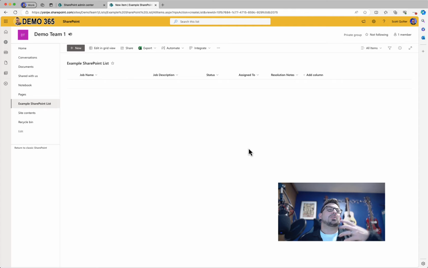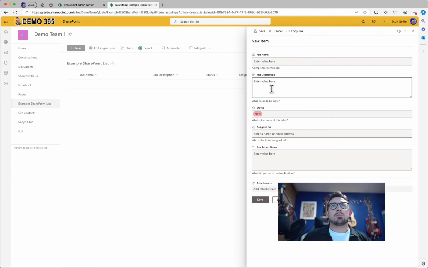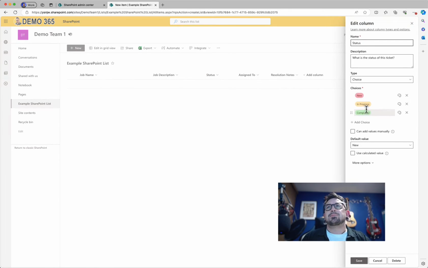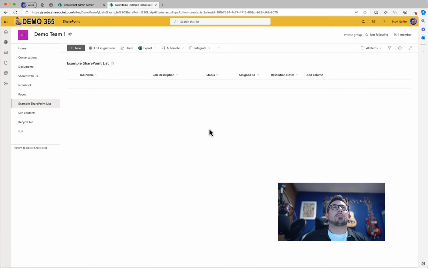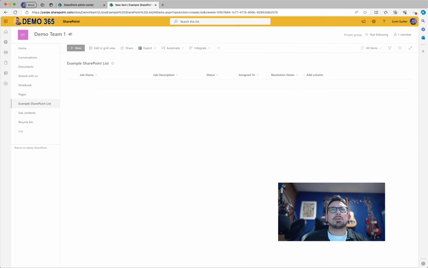That means if we were to use this out of the box, when we go to new, it's going to put the job name in the job description. We've got our status is set to, if we just have a look here, the default is new, so that's fine. And we've also got down here who's assigned to as a people picker, resolution notes. So once we've resolved that issue, what are the notes for that resolution?